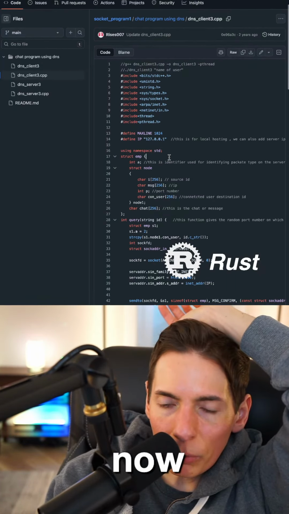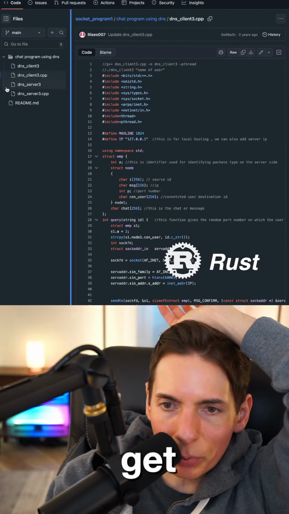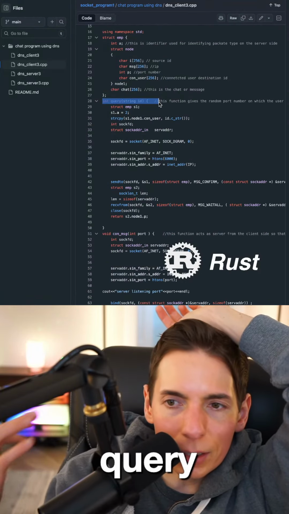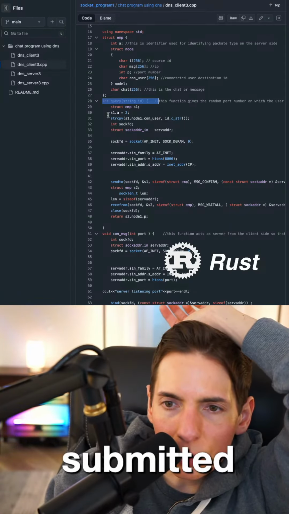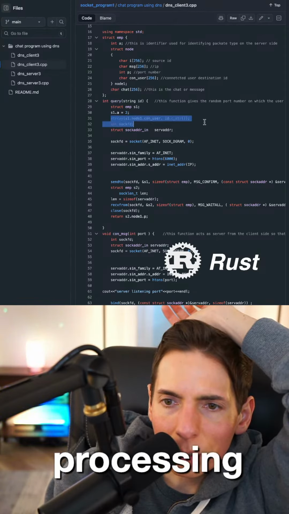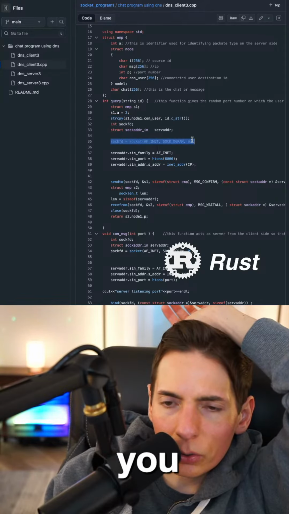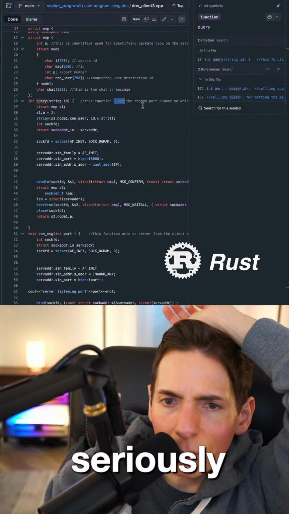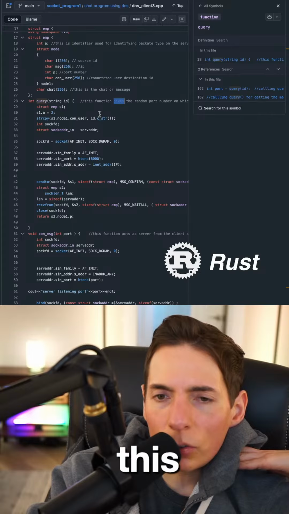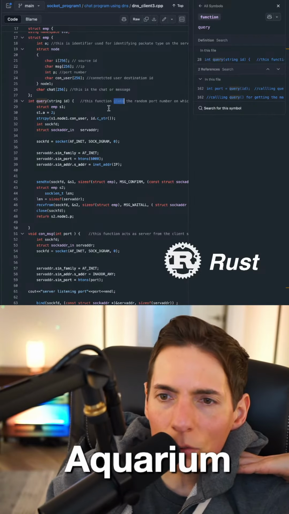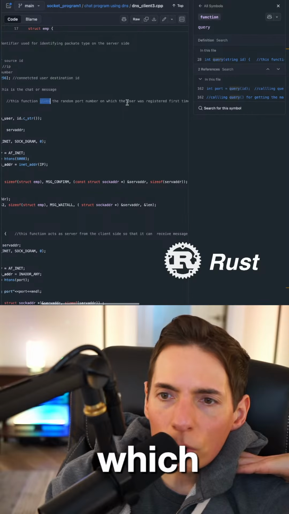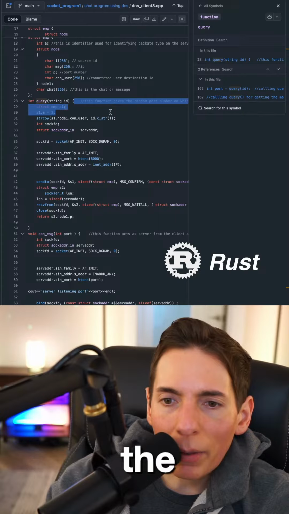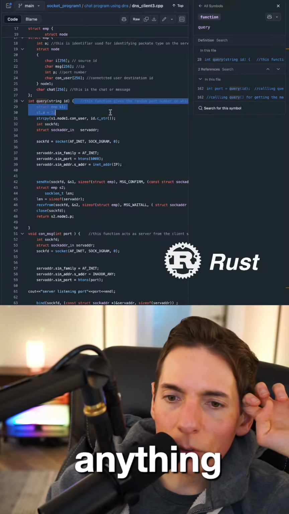But we're just checking out some C++ code here. It's actually kind of a neat concept. So here's the query. That's when the DNS is submitted, and then you're processing the datagram. Okay, here's your FD, here's your sock. Oh wait, query. This is the client querying it. This function gives a random port number on which the user was first registered. Yes, the OS does that automatically. You don't have to do anything special for random port numbers.